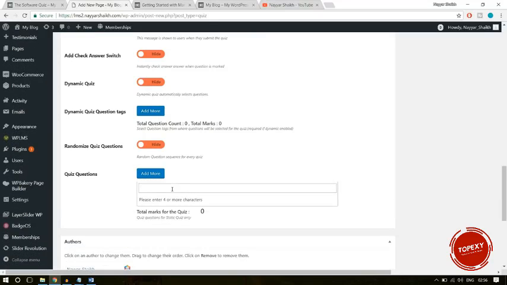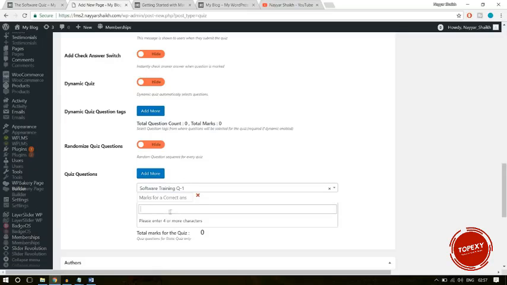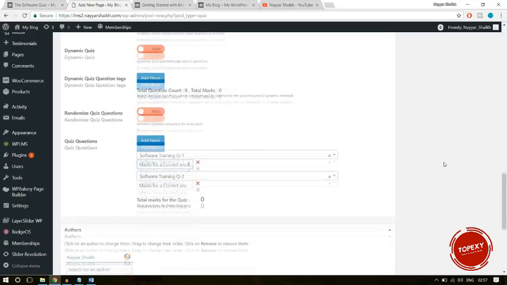Now select the file. Now here search for the question. For example, if you remember, the question was software question 1 and 2. Now here it is, software training question 1. Again click on add more if you want to add some more questions, and let's add the second question, software training question 2. And you can give marks to these questions.